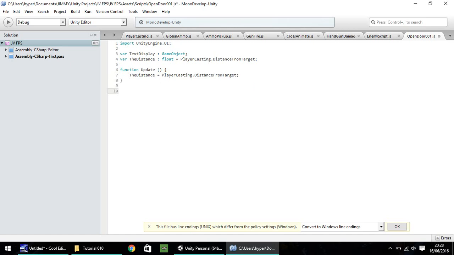The next function is on mouse over. So function on mouse over, open close bracket, open curly bracket. Now the purpose of this function is whenever our mouse is hovering over the object which this script is attached to, we have to then perform an if statement.